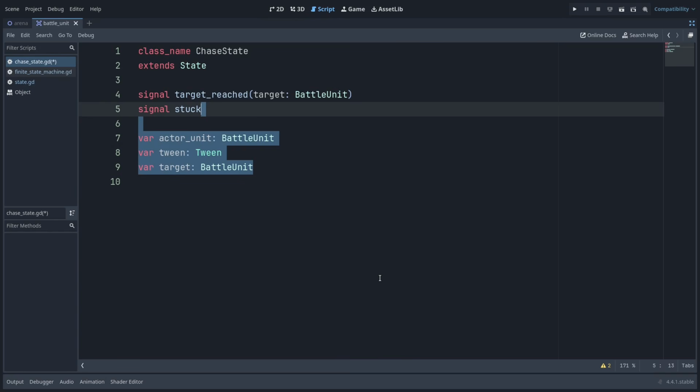And I know it's a bit superfluous, having two separate variables, but to make sure that we get autocomplete, I just introduce a new member variable, in this case, which will be a battle unit. So we only have to do the type conversion once. We'll also have a variable for a tween because we'll use tweens to move the units between the tiles, and also a target, which will be a battle unit as well.